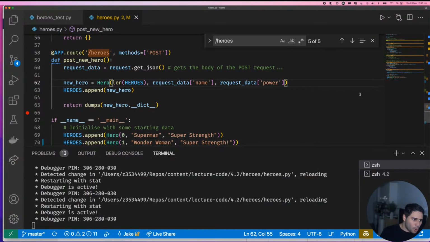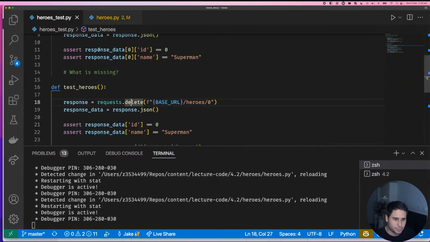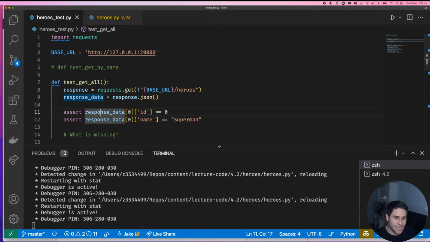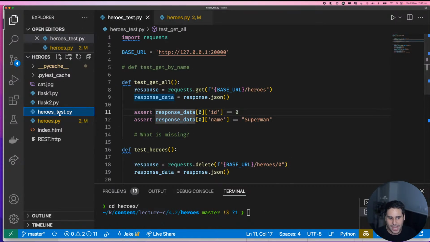So point being, we've got this Heroes API here with a bunch of different endpoints. And I've just written this Heroes test file. Now, if you think back to any PyTest thing that we do, we call the file something underscore test, right? And we write a bunch of methods, and as long as the methods have the word test either at the start or the end, they will get picked up by PyTest. Okay?